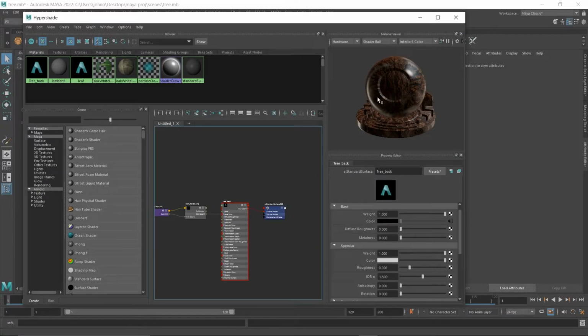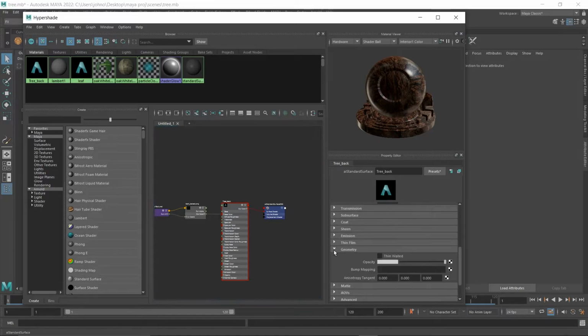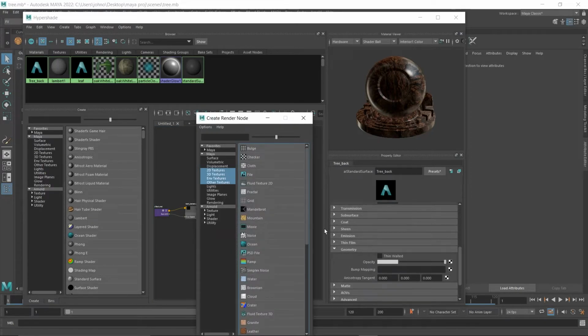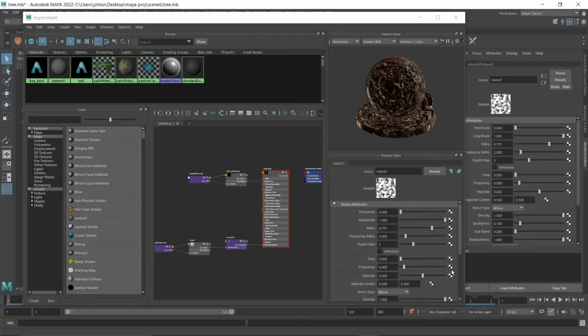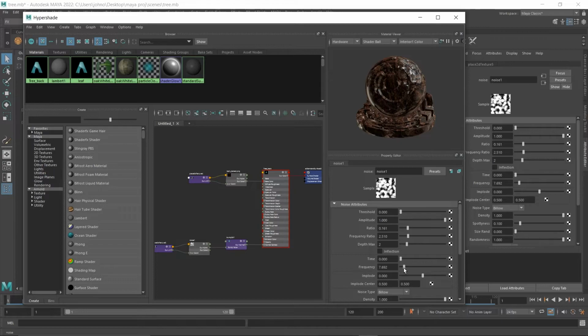We're going to add some roughness to it. I'm going to use geometry and the bump mapping. I'm going to use a noise. Then I'm going to click this a little bit. The threshold, I'm going to reduce the ratio just a bit, something like that. Then the frequency, just reduce it just a bit, and the depth. I like that. That is okay.